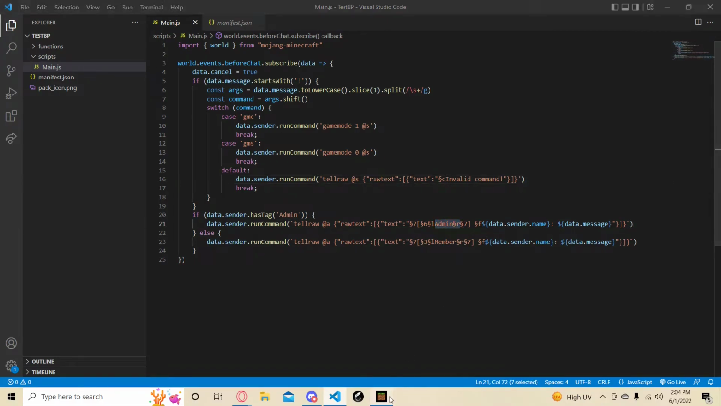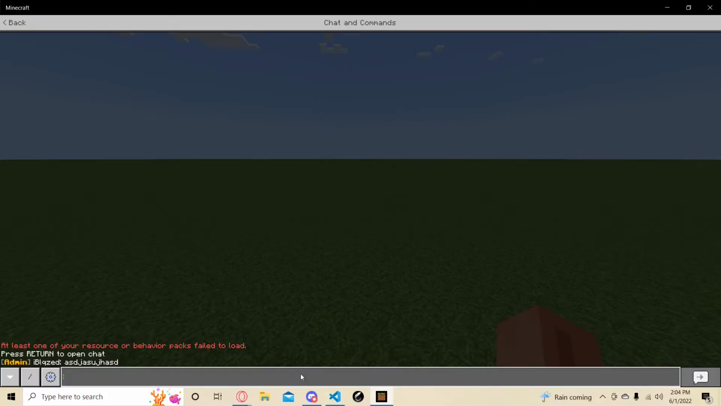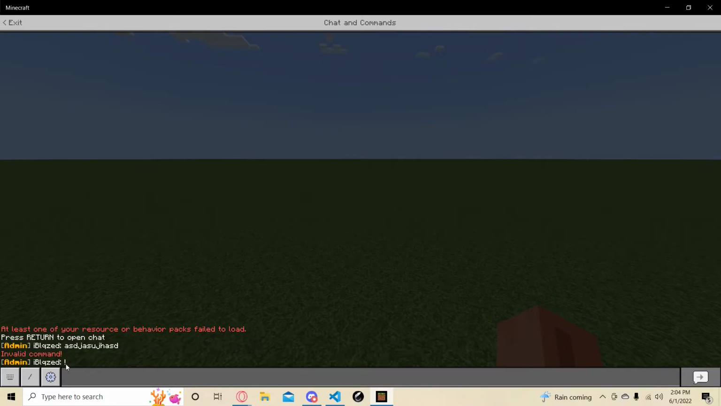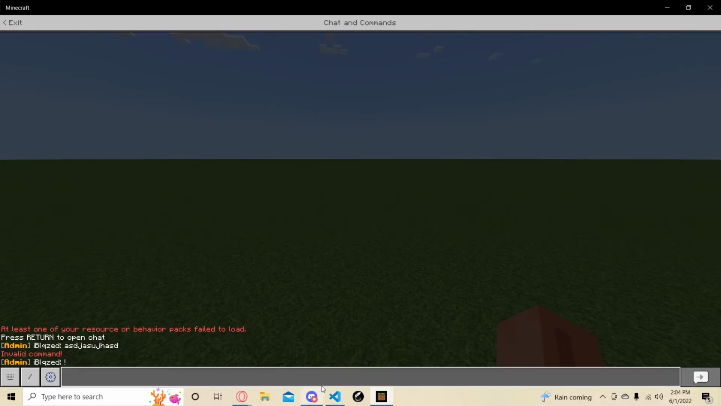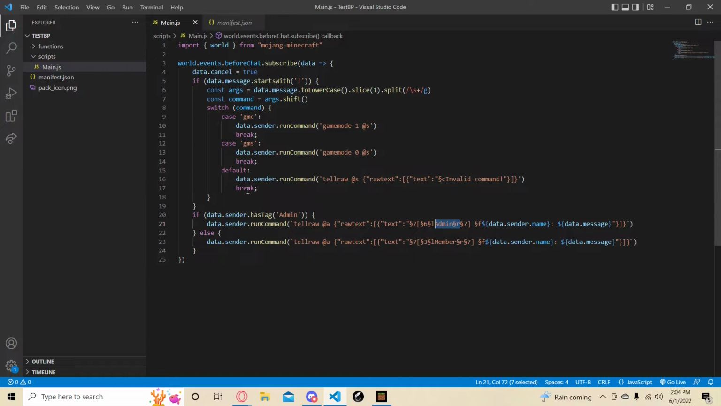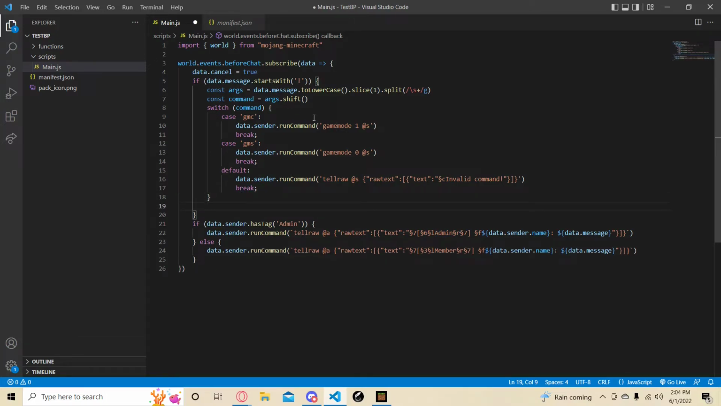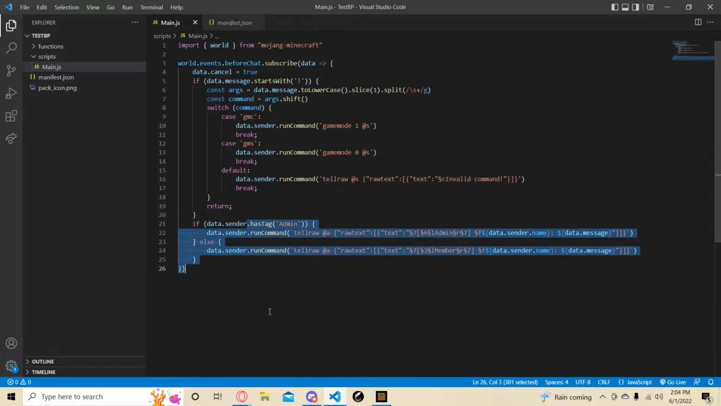But if we were to do exclamation mark, it says invalid command, but look at this. It says exclamation mark in chat. We do not want that. So what we're gonna do is in this if statement at the very end, after the switch and stuff, we're just gonna have a return. And so now, once all of this is done, it returns, meaning nothing else past this will happen.